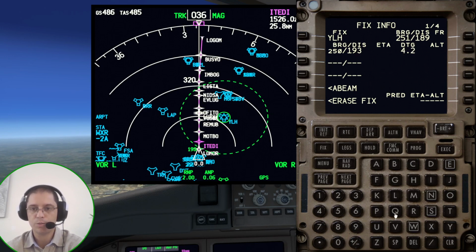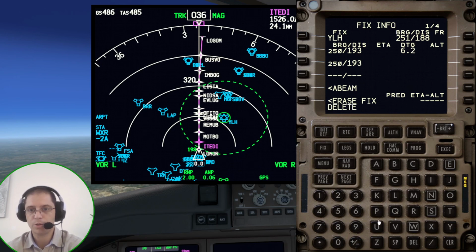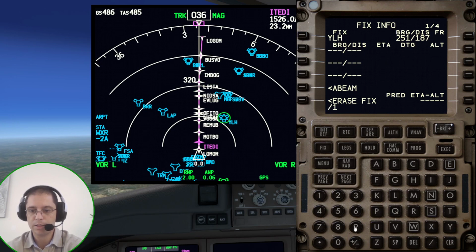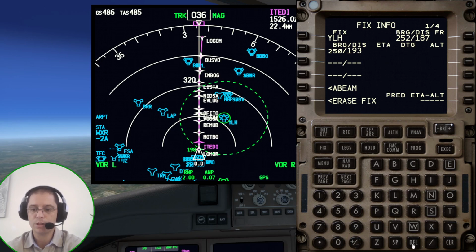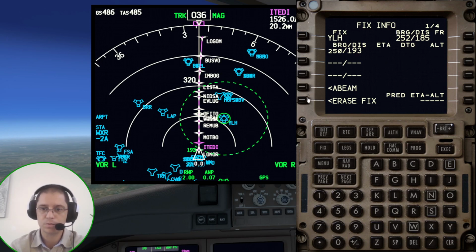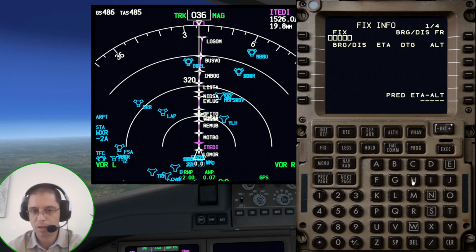So if you put again /193, when you are inside the circle, sorry, before doing this you have to delete the first one, but then you put /193, and as you are inside the circle now, it's going to give you the distance to get out of the circle. Okay, it needs a couple of seconds, so we are doing it again. 193 is still showing the bearing 250. This is a glitch on the PMDG.